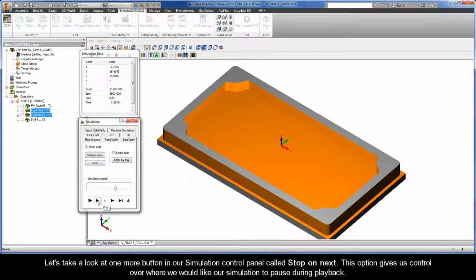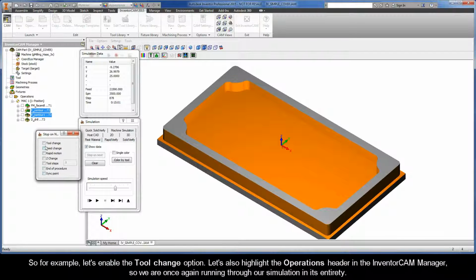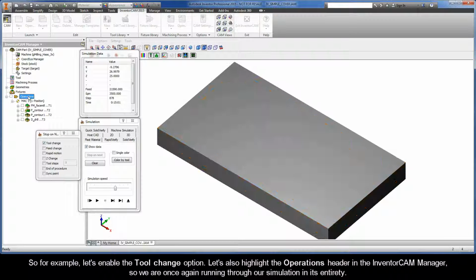Let's take a look at one more button in our simulation control panel called Stop On Next. This option gives us control over where we would like our simulation to pause during playback. So, for example, let's enable the Tool Change option. Let's also highlight the operations header in the InventorCAM Manager, so we are once again running through our simulation in its entirety.